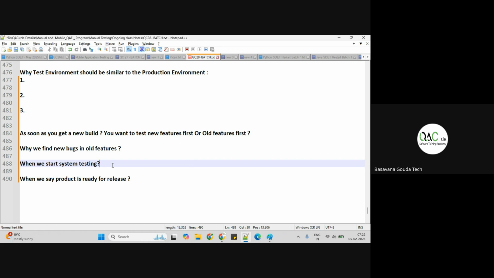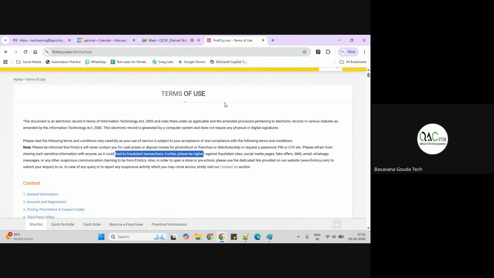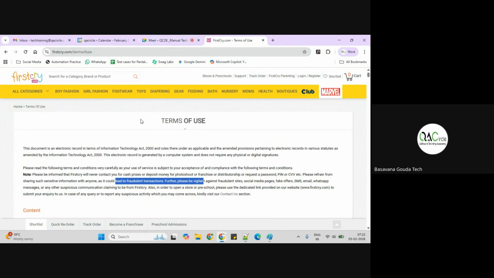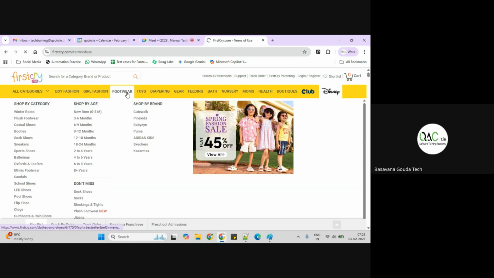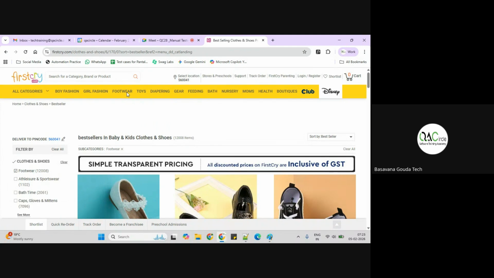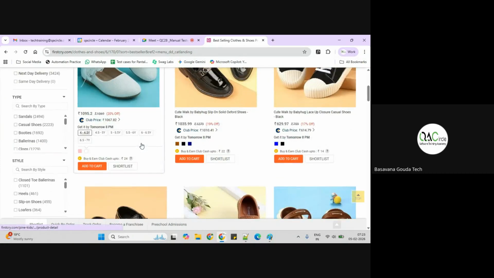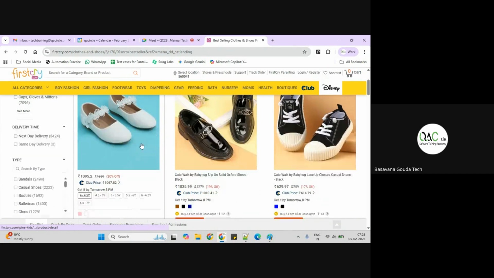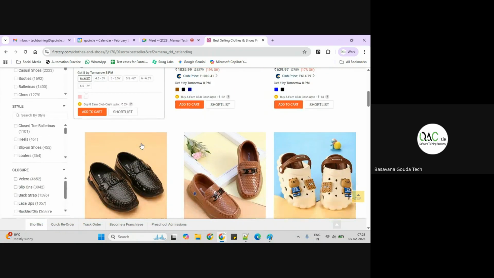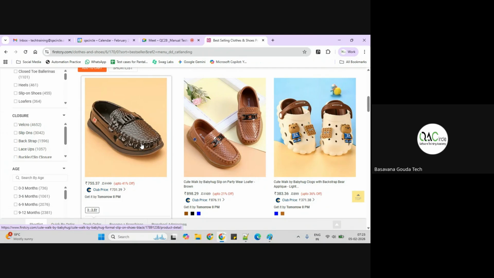Next, third point: when there are no critical bugs in the application. Point number D.